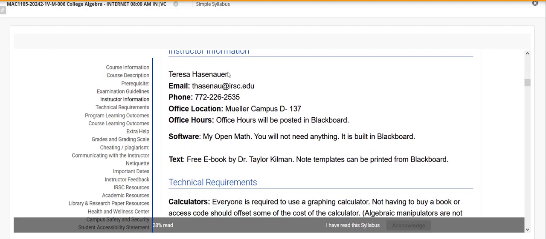Okay, instructor information. This is me. The best way to ever find me is email, and I will answer those as fast as I can. I do have a phone number. My office is Mueller Campus, D137. If you're there, please feel free to stop by. I will get office hours for you.